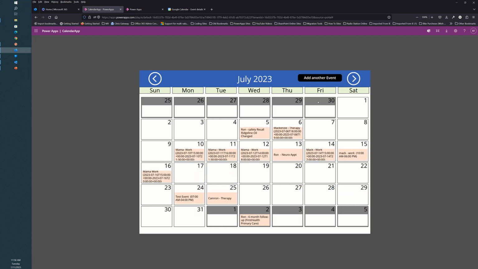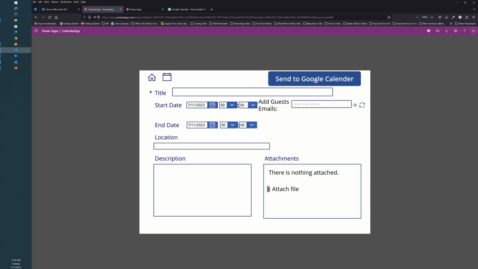Now, the third screen I made was the actual form to send to the Google Calendar event form, okay? It's very simple. You've got the title of your event, start and end date with time. If it's an all-day event, just put 0 here and 23:59 here. Location, description. Most of this is self-explanatory.